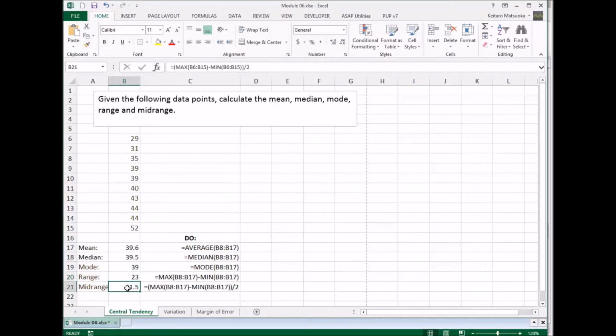For the mid-range, it's the average of the maximum number and the minimum number. So you have to be careful here. Equal sign parentheses, because we want to first calculate the sum of the max and min. So you need to put the parentheses here and then parentheses at the end. And then divided by 2 because you want to take the average. Once you do that, you should get 11.5.